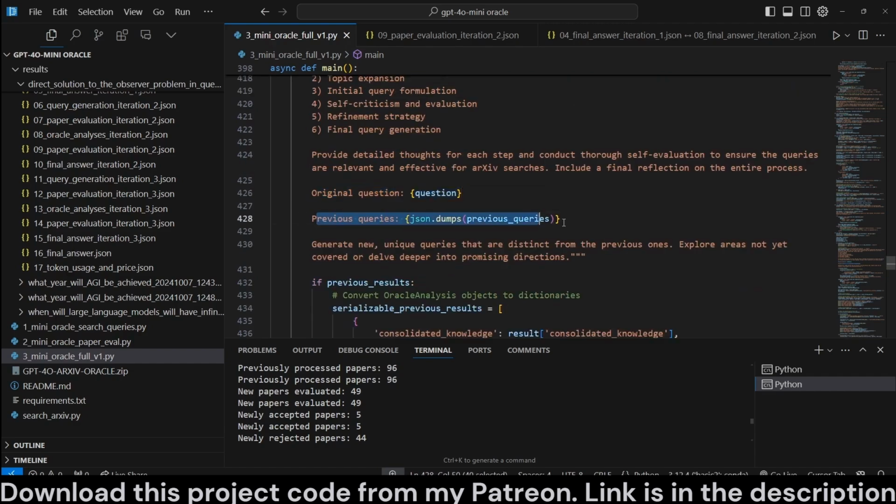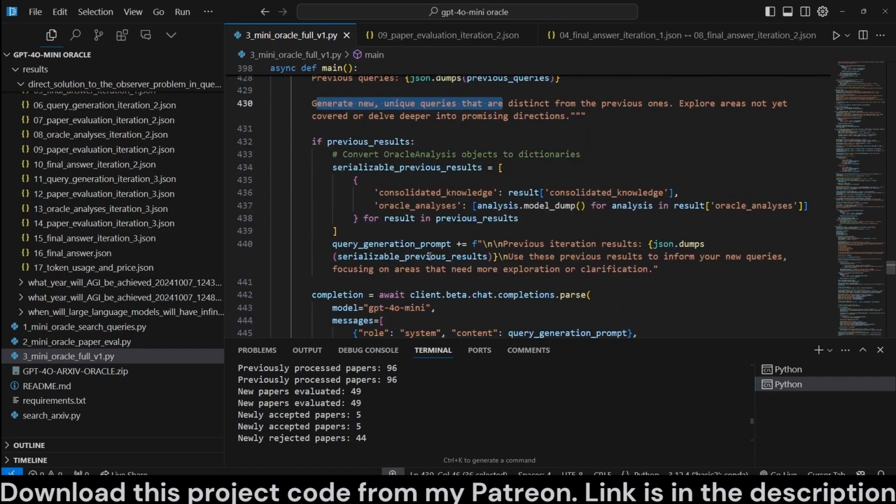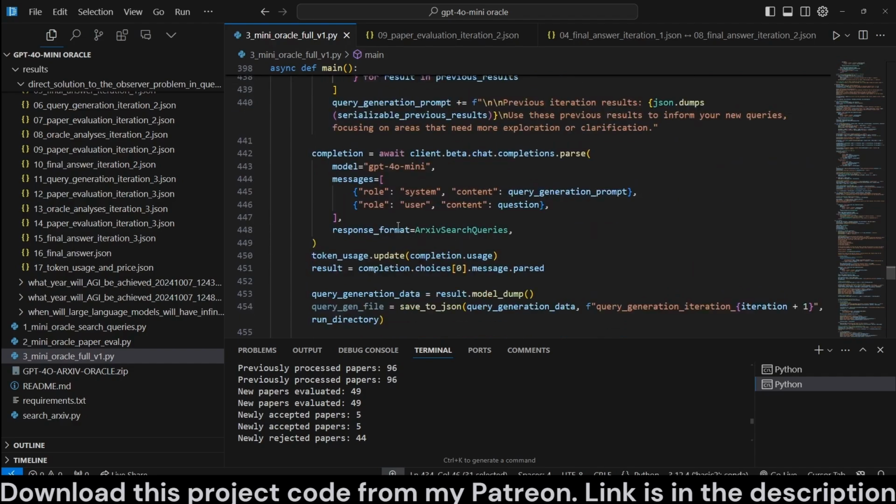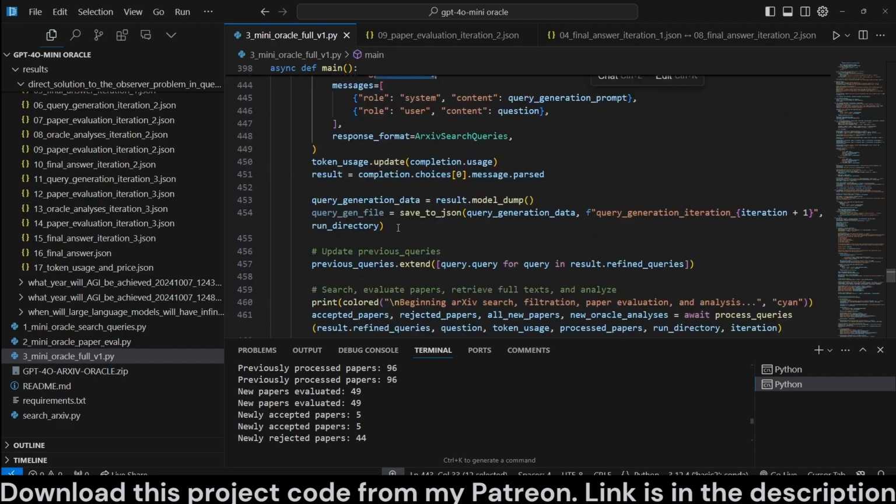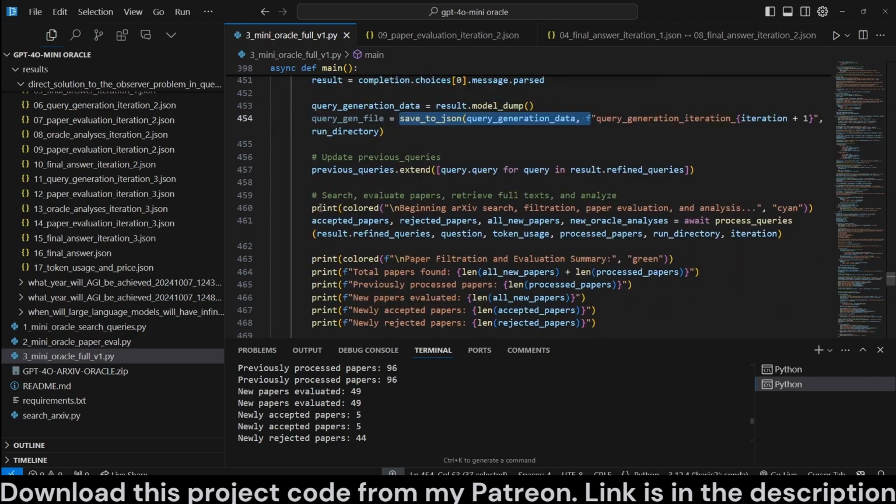Original question. You pass in the previous queries. It'll be empty if it's the first step. And then we ask it to generate. And then we serialize the previous results, if available, then we call the Arxiv search queries to GPT-4o-mini. And at every step of the way, we update the token usage. And then we save to JSON these results: search, evaluate papers, and retrieve full text and analyze.